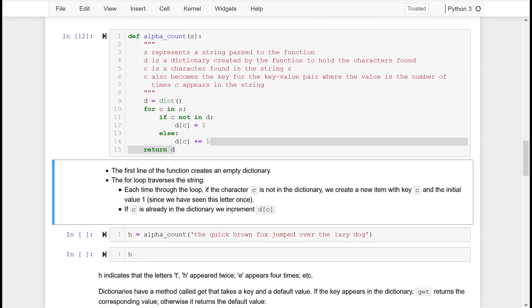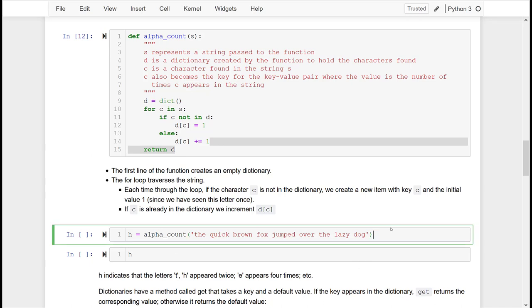So remember, each time through the loop, if the character C is not in the dictionary, we create a new item with the key C and the initial value of 1. And if C is already in there, we just increment the dictionary value of C. So here we've got H equal to alpha count of 'the quick brown fox jumped over the lazy dog'. So we are calling our function alpha count, assigning it to H.